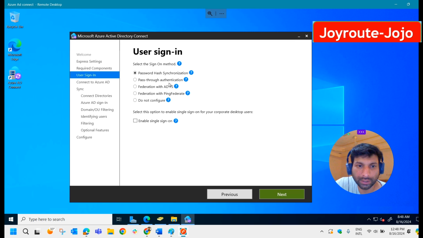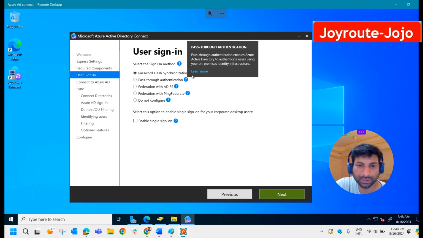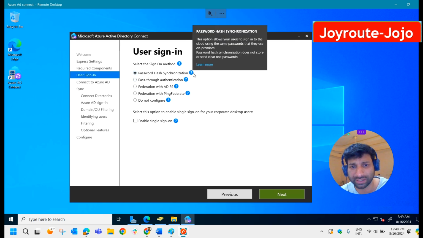So now user sign in. We have password hash synchronization. What exactly is password hash synchronization? This option allows your users to sign in to the cloud using the same password that they use on-premise. So whatever password you use on-premise, password hash will allow you to use the same password in the cloud. Password hash synchronization does not store or send clear text passwords. See, it doesn't actually store your password.